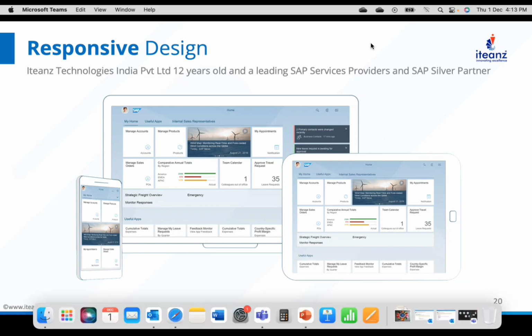So this gives further information about how Fiori is responsive. It can be accessed across devices. It changes the layout, changes the look and feel automatically based on the size of the device.